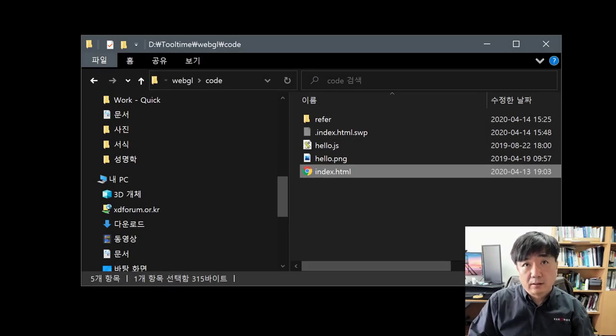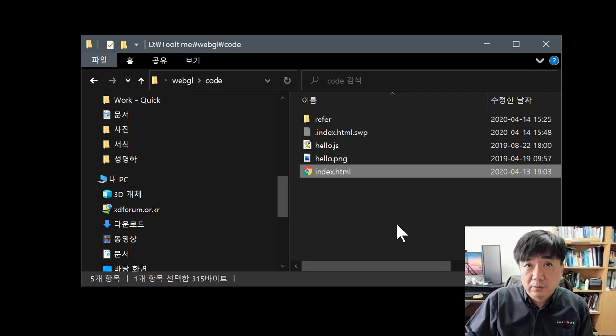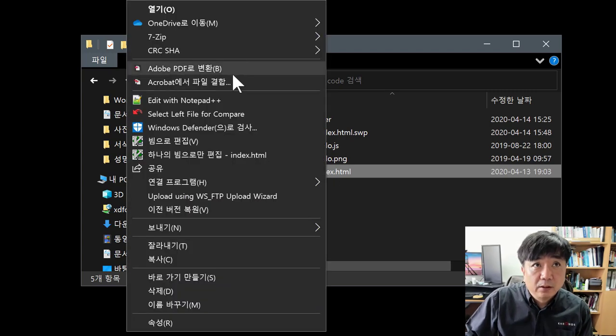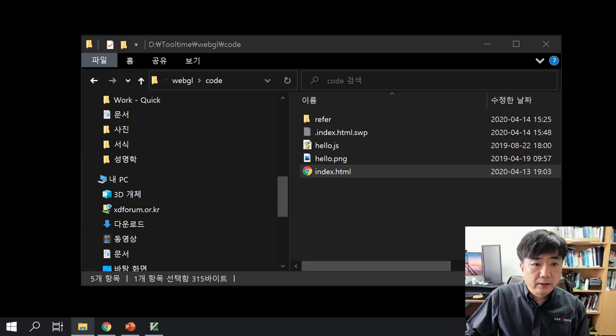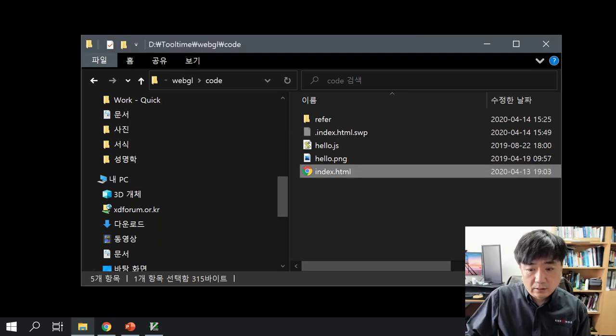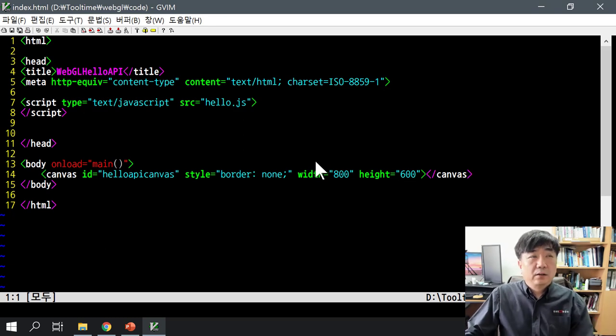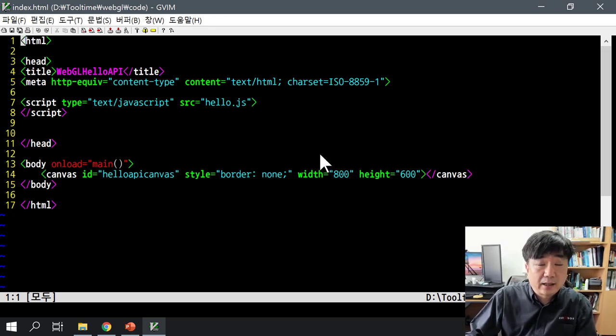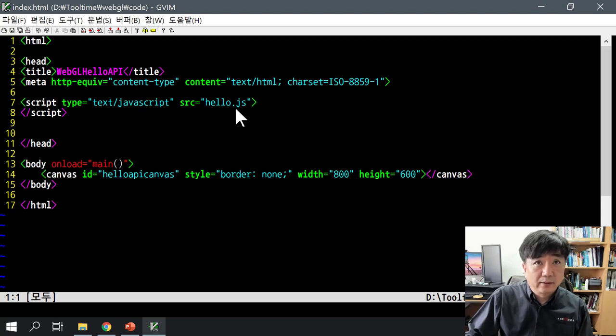I copied the source code of the Hello Triangle code from the Git server into my working directory. First, we will look into the index.html file. Okay, I will open it with Vim editor. Teaching HTML syntax is out of scope of my course, so I will not explain HTML syntax in detail, but I need to explain something to understand our code, for example the JavaScript code and the canvas.